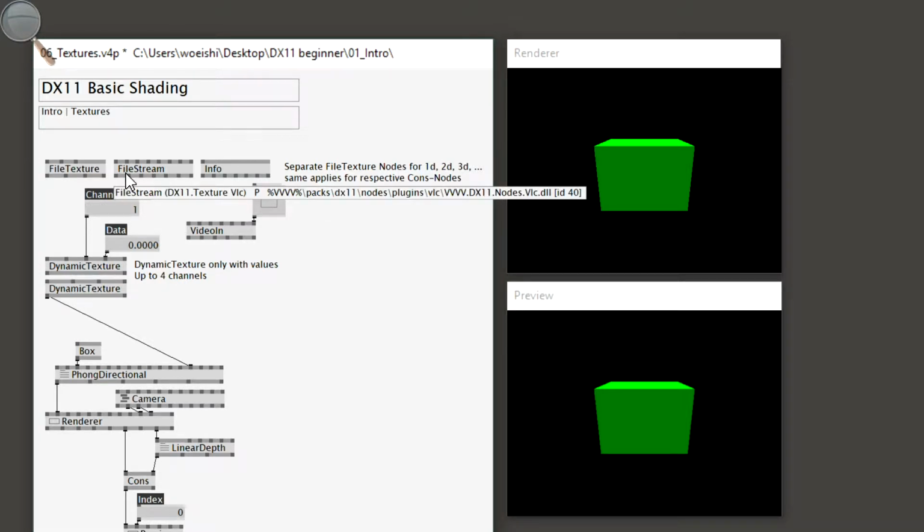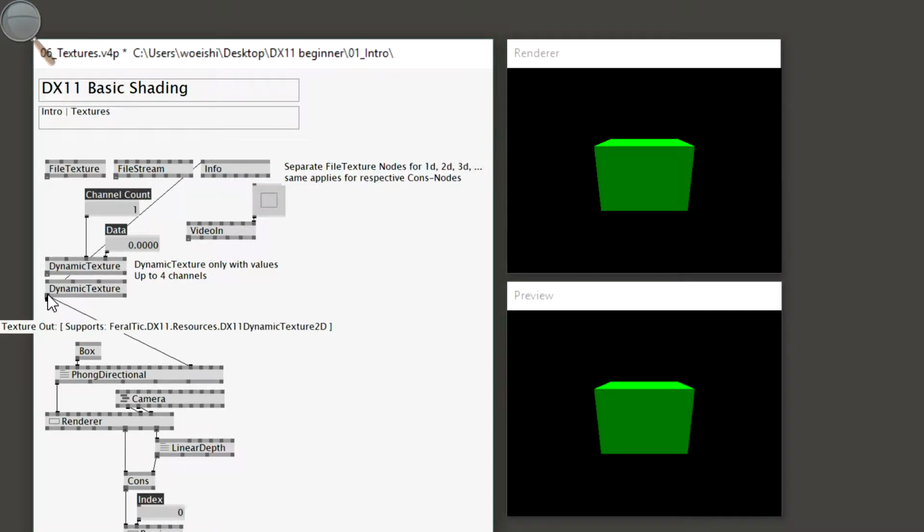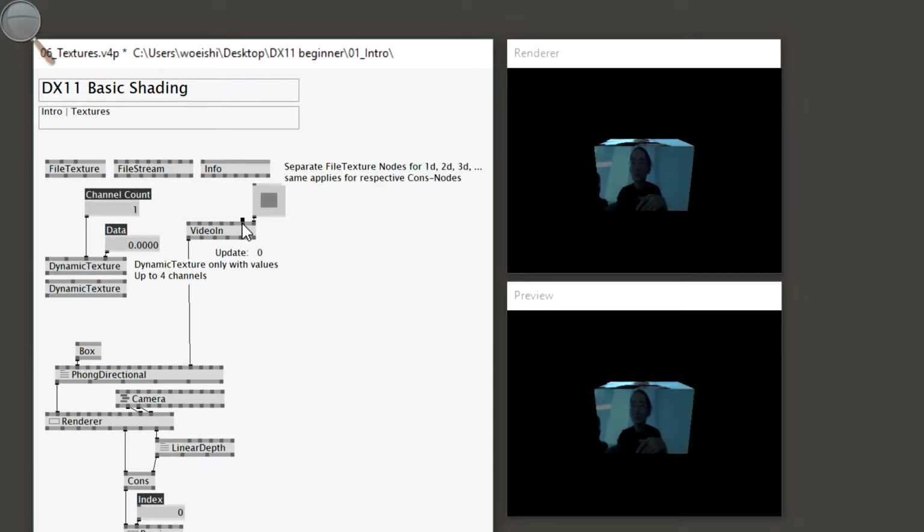You know, file stream, you had that in DX9 as well, so it directly has the texture output, so you can play the videos. You have the info node, so you get the info out of the texture: how big is it, what kind of format does it have, what resolution. You have the standard video in to get your webcam.